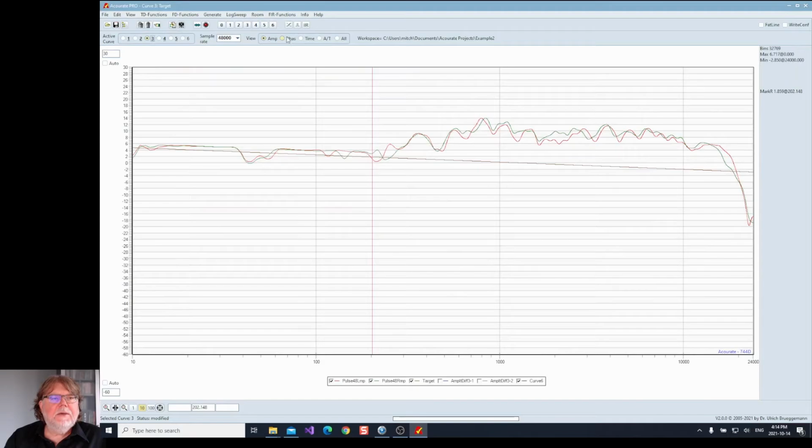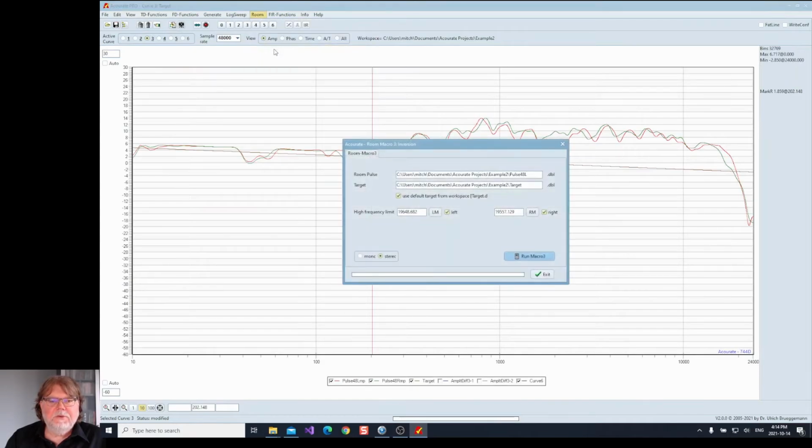And now the next step is to invert. So this is what we've talked about before, where we're going to invert the response so that we get a nice flat response relative to the target that we're using. Here there's the left and right markers. I've already set that. It's basically out here we don't want to boost any of the natural roll off of the tweeter, and so now I'm just going to run the macro.